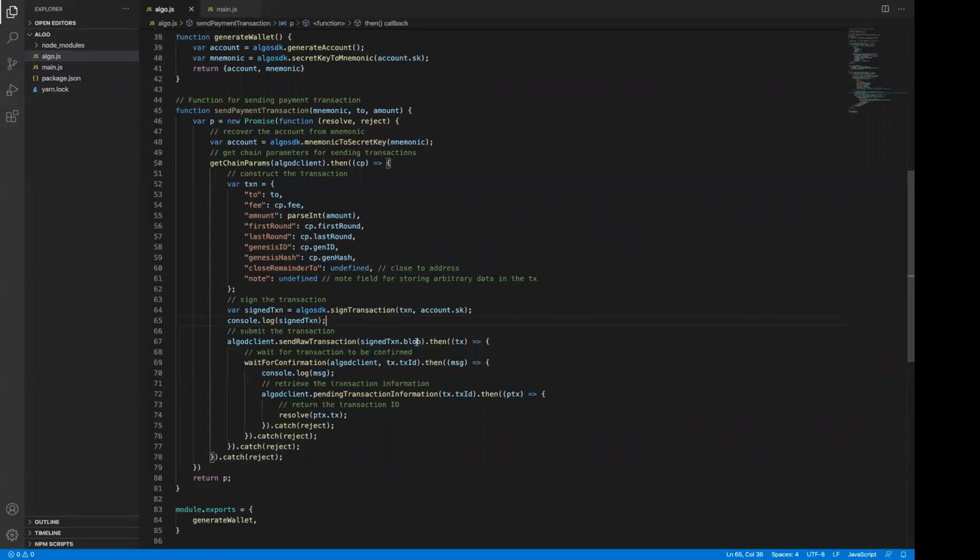And you can put the signed transaction in the send raw transaction function, and this will submit the transaction to the network, and it returns you the transaction information of this transaction. And then using the transaction ID of this transaction, you can just call this wait for confirmation function.